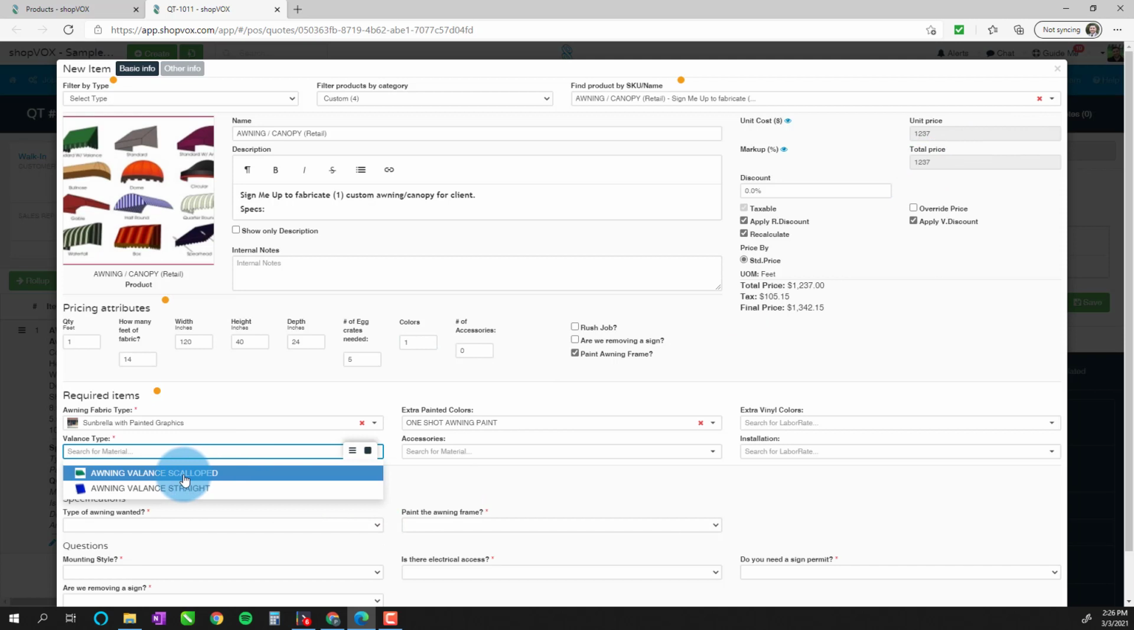The valance type, we have just straight and scalloped. So that's what a scalloped awning will look like. This is what a straight one will look like. If you are going to sell a scalloped valance, you do need to charge for that. But if you select the straight, straight is actually the default rate. So this won't change. But if I changed it to scalloped, the price would change to $14.61. So we'll just make it straight for now.